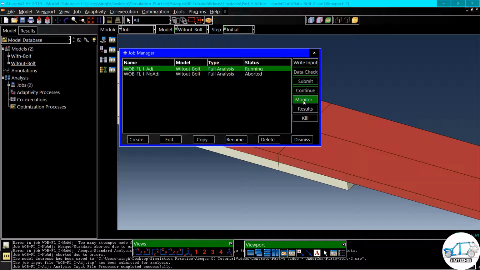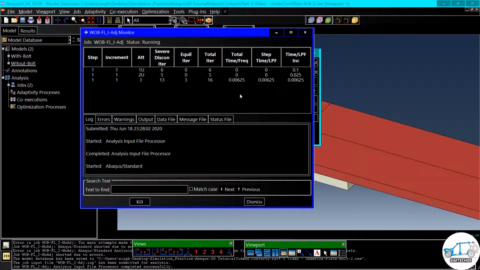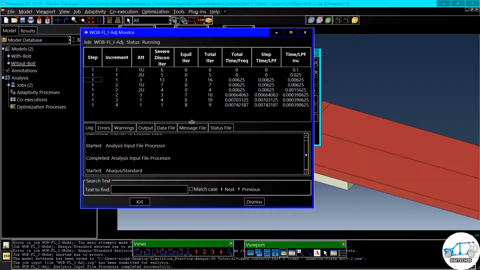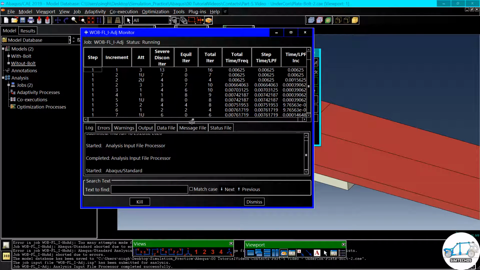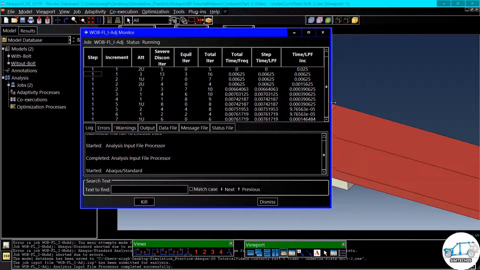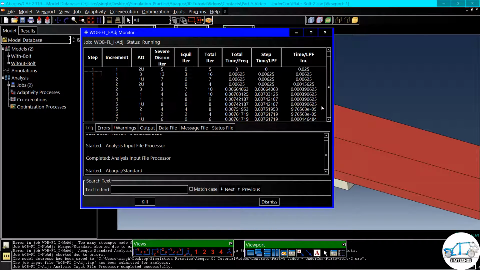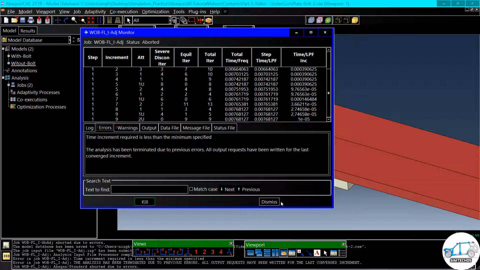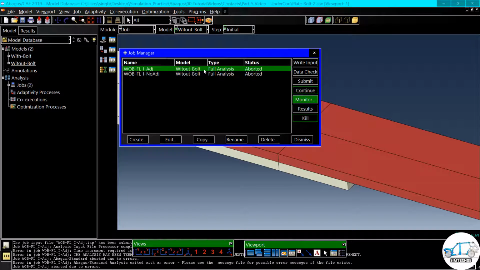Let me monitor. Yeah, here software may be able to converge the solution for a few increments, but still it will not converge the solution for the complete step time. Let's see. Okay, increment reaches up to 10⁻⁵, few more increments, and yeah, solution is aborted.